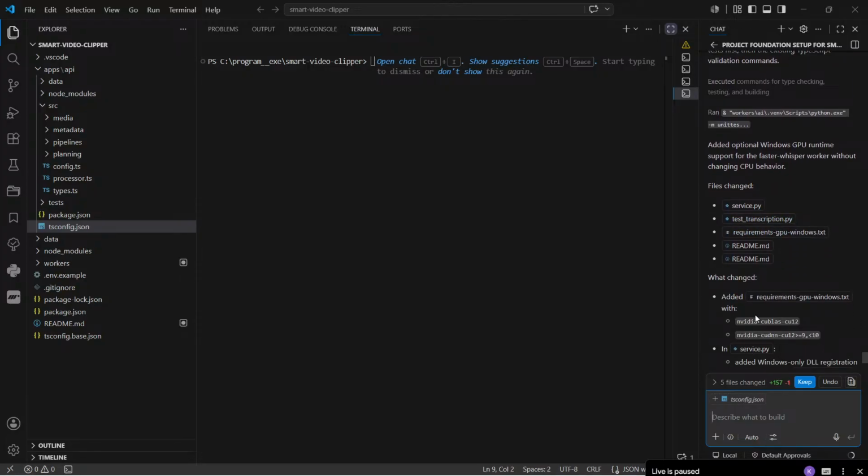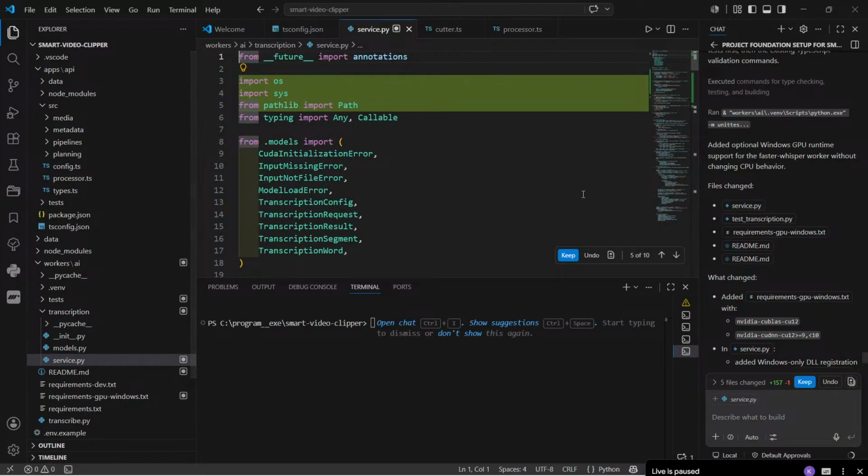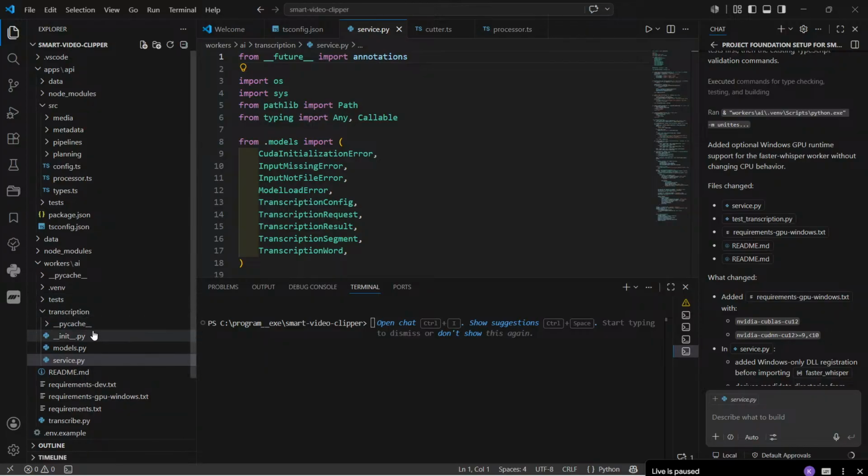So files changed. These files I haven't even looked at. Let me keep going. So this is on transcription. And .py has to be Python. The workers maybe from future. Yeah, this is Python. What?